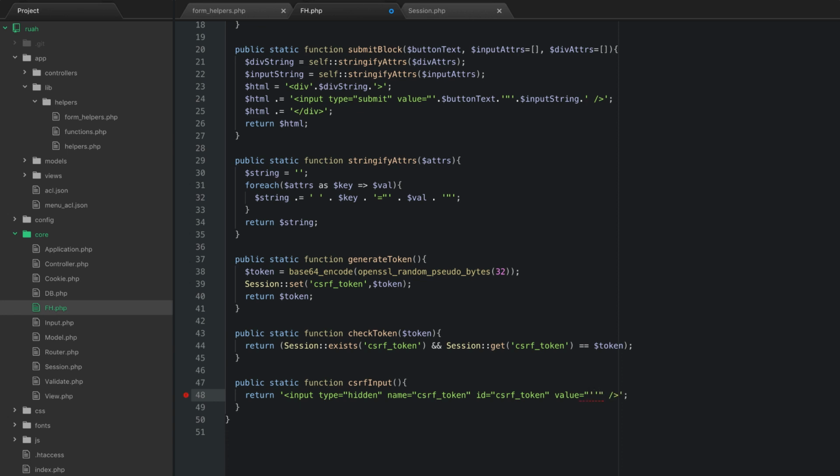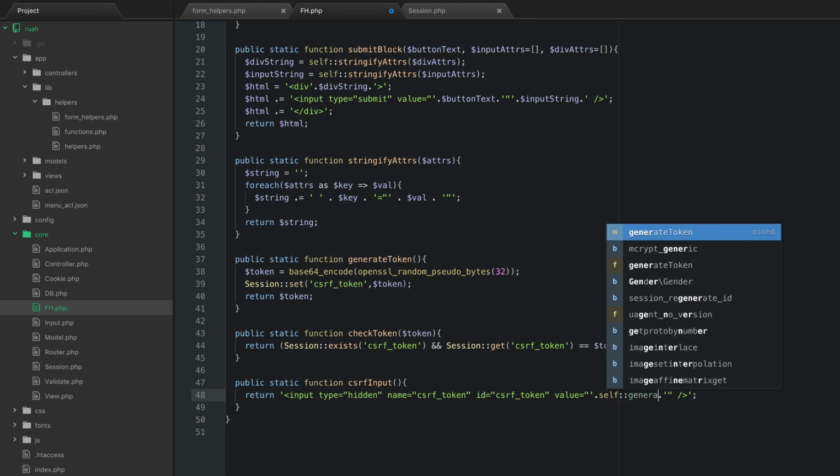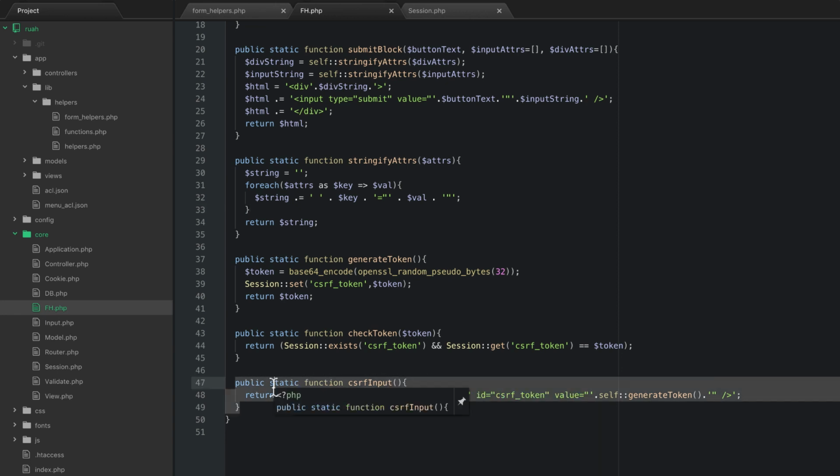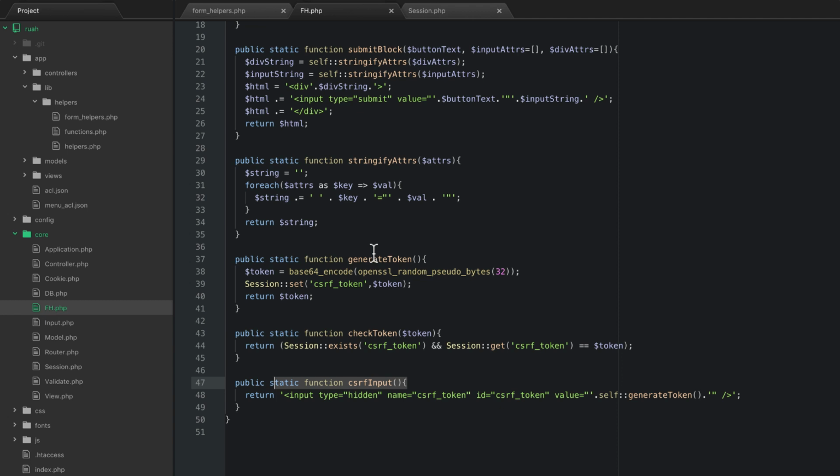So we'll break out of our string here and concatenate on. And what we actually want to concatenate on here is we're going to generate our token. So we're going to do self generate token. Boom. All right. So what that does is it will generate for us this hidden input if we just call this inside of our forms, and it's going to generate the token as it gets this. So in our forms, we just need to call this function, and it'll create the hidden input and the token all at one shot. And then when we post, we're going to actually do this check token thing.